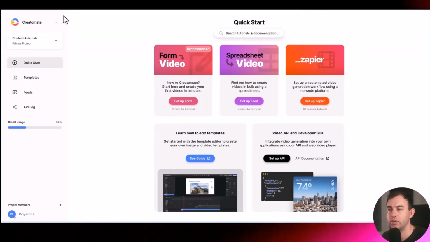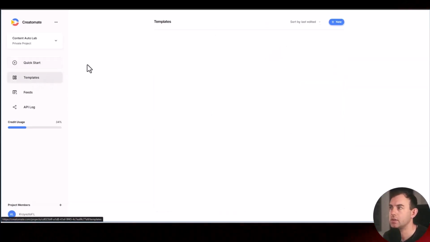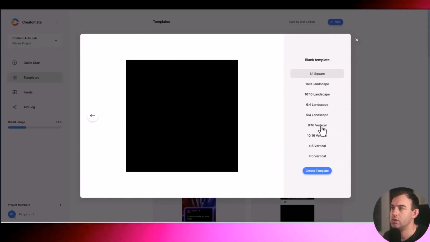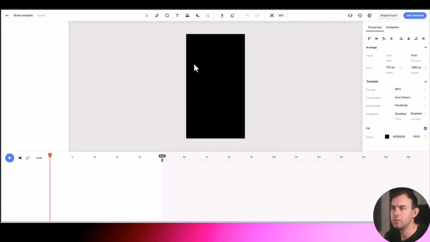Then you can log in with your Google account. Then you want to go on to templates, click new, click start from scratch, and then choose your desired aspect ratio. I'm going to go with 9:16, create template. This is going to be blank.